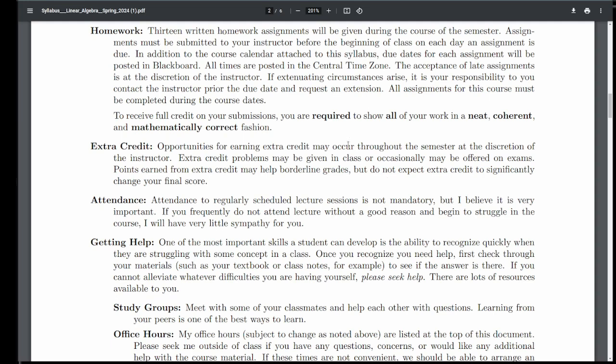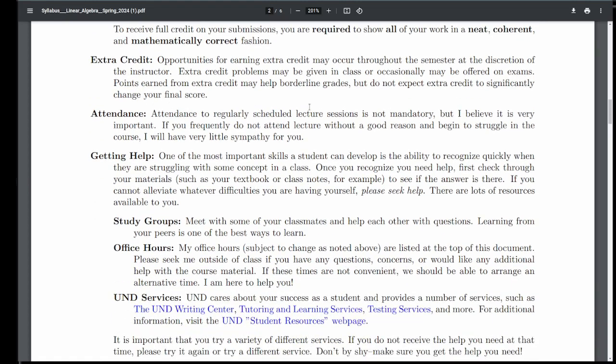Extra credit: there may occasionally be extra credit problems or something to that effect. I wouldn't expect it to significantly change your final score, but it can provide nice little bumps. Usually it just gives you an enriching opportunity to practice the material even more, which will make your life easier because you'll understand what's going on in the class even better than you did.